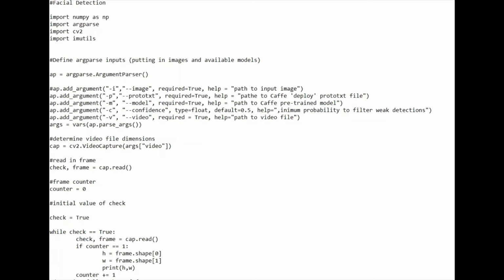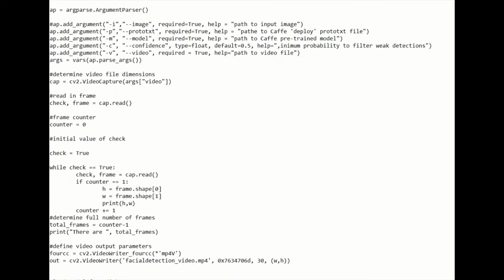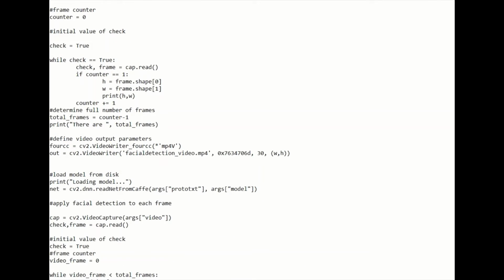Now to discuss the code, you of course start by importing all the packages you may need, and then you add in all your argument inputs. So you'd input either an image or a video, your prototext model, your caffe model, and you can potentially take in a confidence value that the user desires. Then you run through the video once to understand how many frames are in that video and to initialize the shape and size of the video you're looking at.